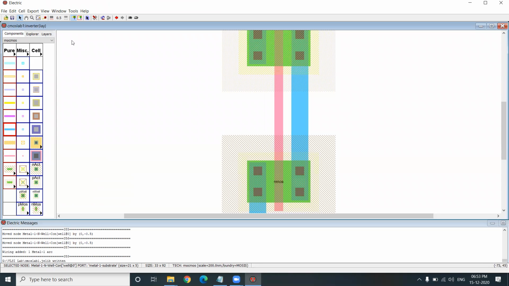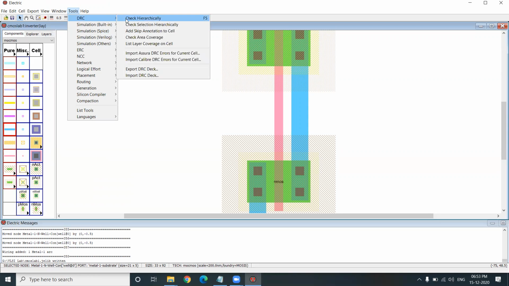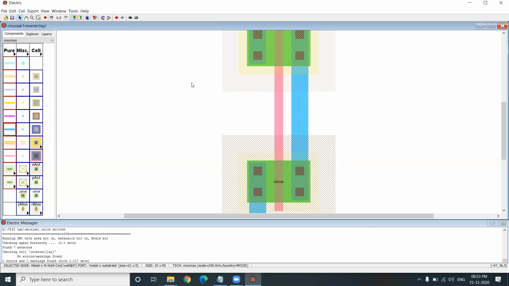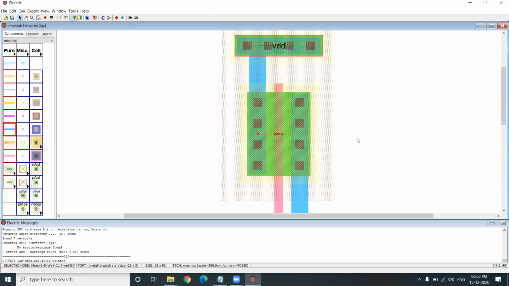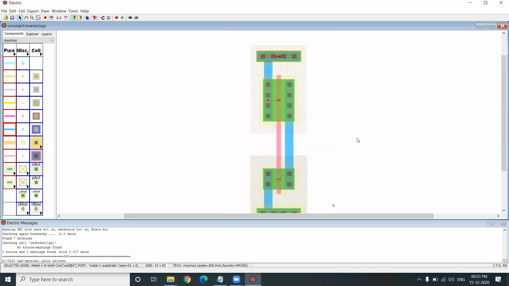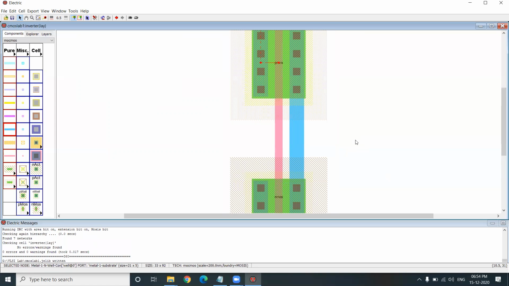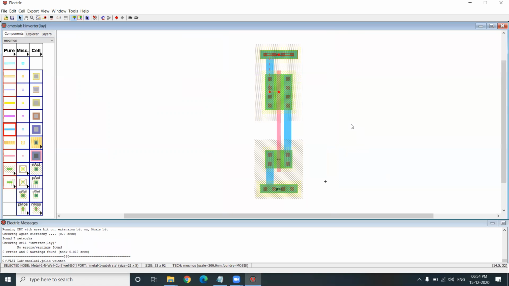Okay, now save it, Control S to save. Go to tools, DRC, check hierarchical. Press F5. So no errors are found. Okay, then now this is done. Then I will zoom out. Okay, so this is the layout we have.